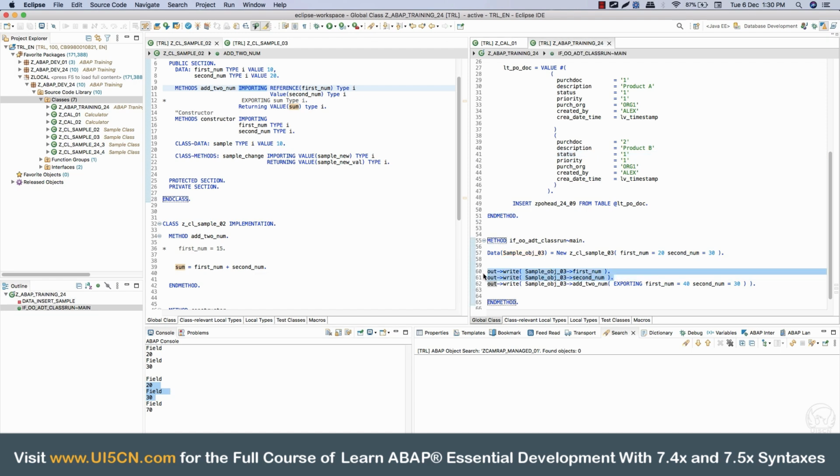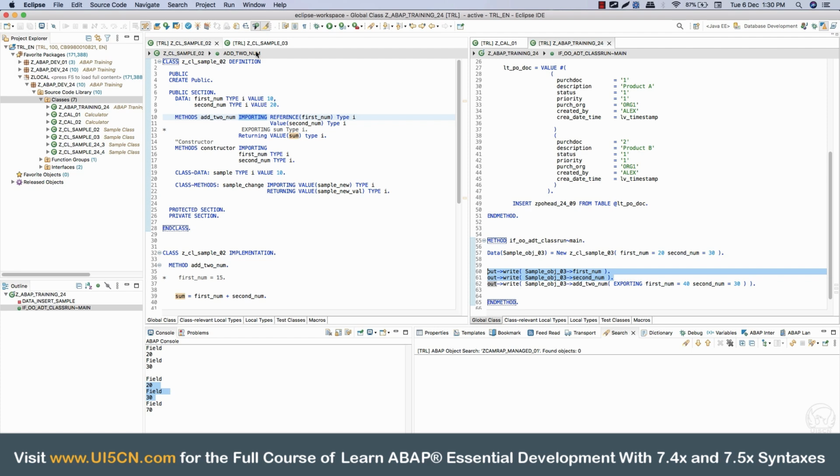Okay, so this is how we can inherit from a particular class, and once we inherit, we have access to its public and protected sections, which are the properties and the methods.